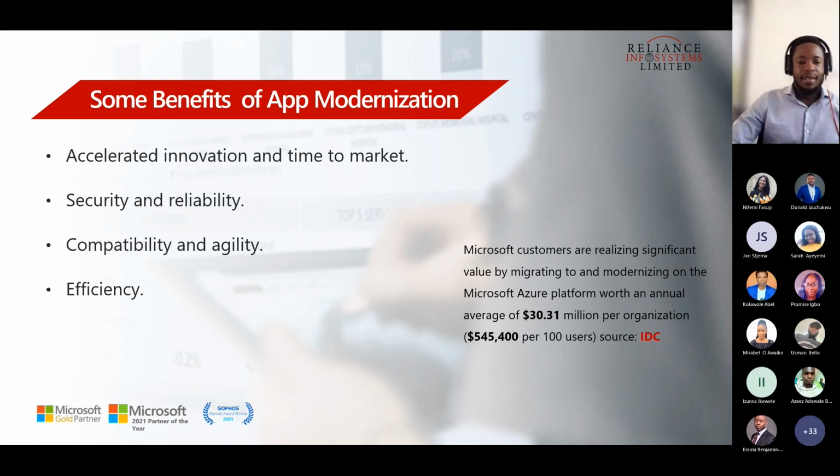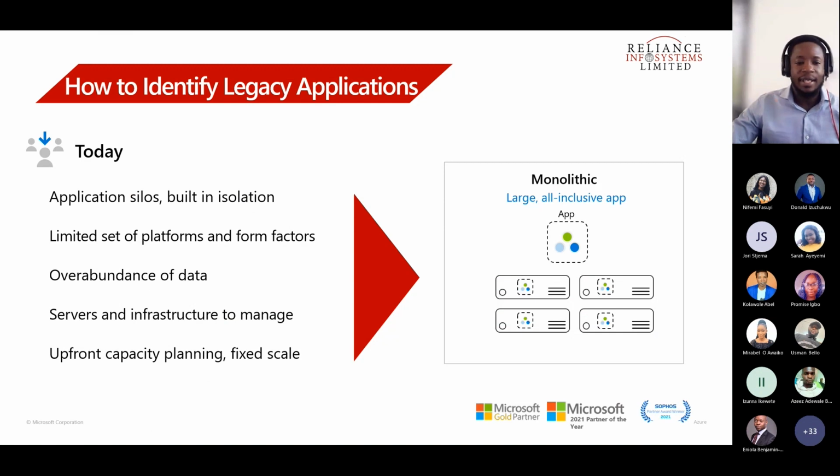All right, moving on. Let's look at how to identify legacy applications. So legacy applications often possess certain characteristics that can impede their ability to adapt to modern business requirements and technological advancements. Some of these characteristics include, but are not limited to, what we have here.